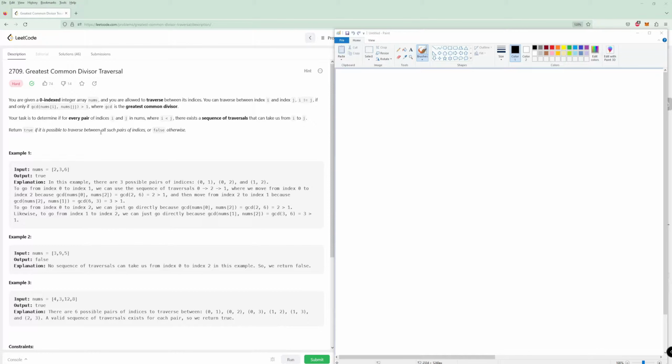Okay, so first of all, this problem is going to be broken down into multiple steps. Let's do the first step. In order for there to be a sequence of traversals that take us from i to j, right? So let's say we have indices 0, 1, 2. In order for there to be a sequence of traversals from here to here, you have to recognize that this is a graph problem, and in order to traverse from the front to the end, these nodes have to be connected, at least minimally connected, right?